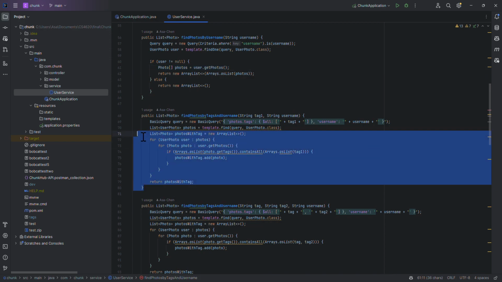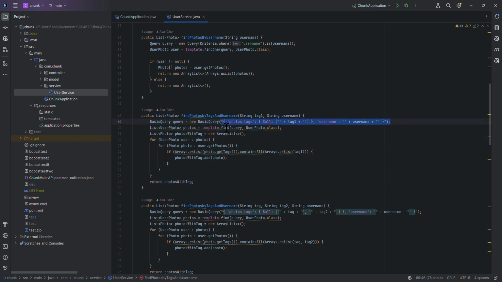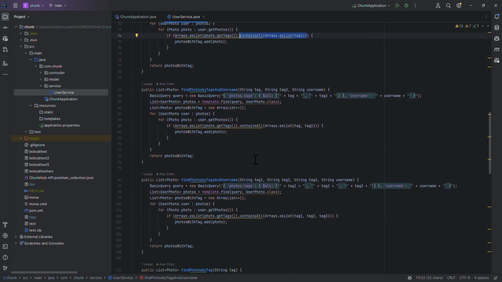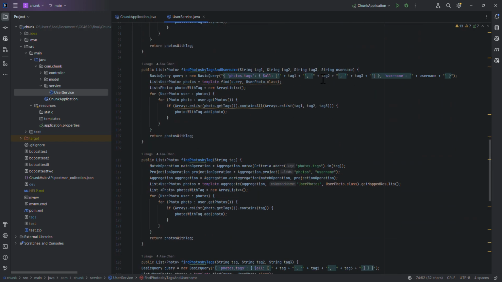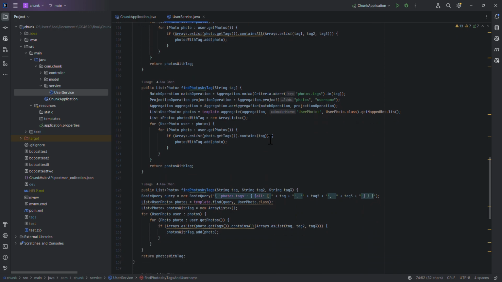Find photos by tags and username. This is more of the raw Mongo NoSQL queries. That's a good example of what it looks like to write some of those. They still have the dynamic inputs. Find the first user photo, and then from there it will also iterate through, but only if it contains the given tag will it put it into the photos list, which is returned to the controllers. Find photos by tags and username. This is the same as the previous one, just designed to work with up to 3 tags at one time.